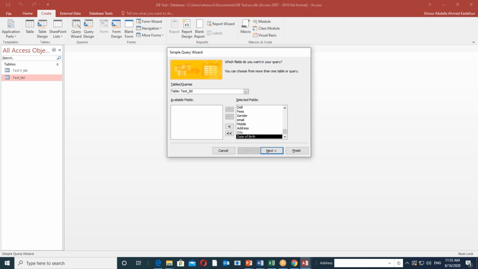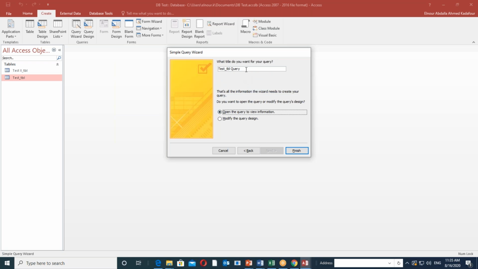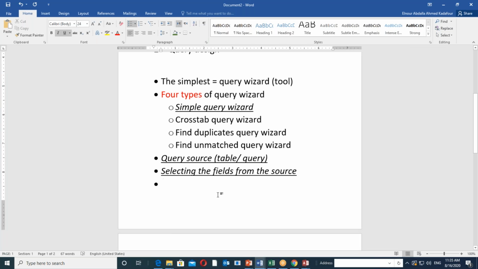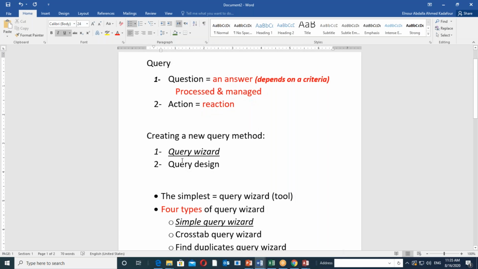Almost all the important things have been completed. Simply, you have to give a name to this query. Just move over there and select your name. By finish, a query will be created for you. So after the query name, these are the steps to create a new query.